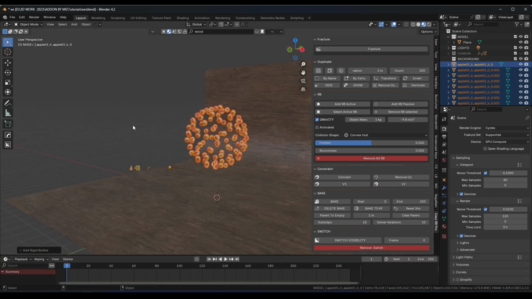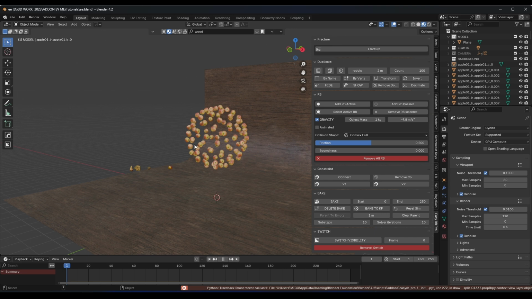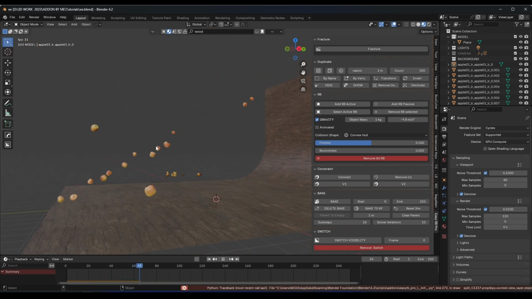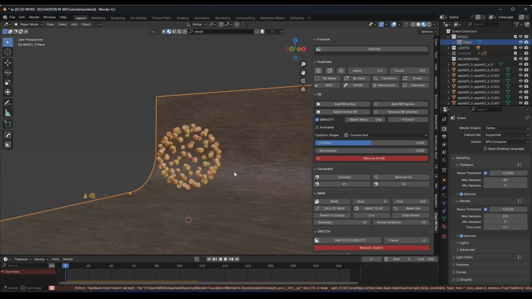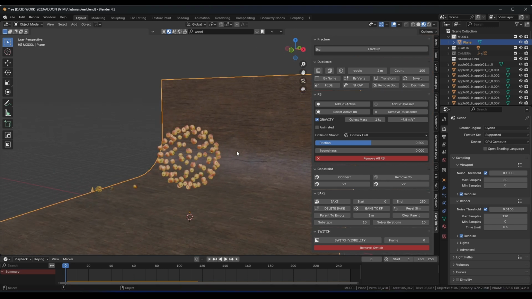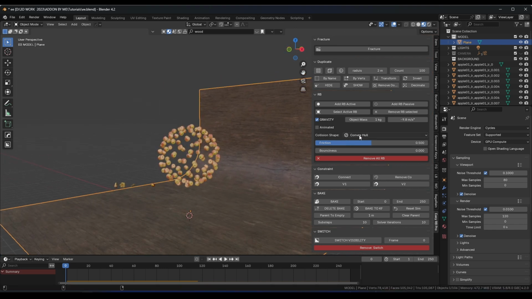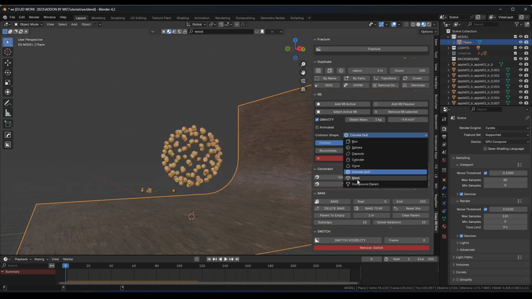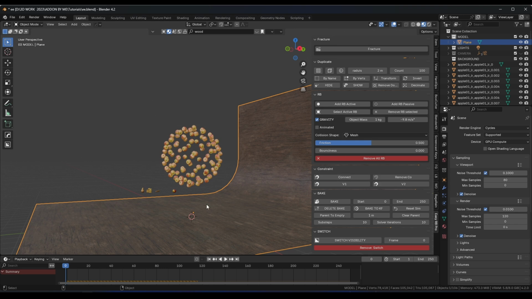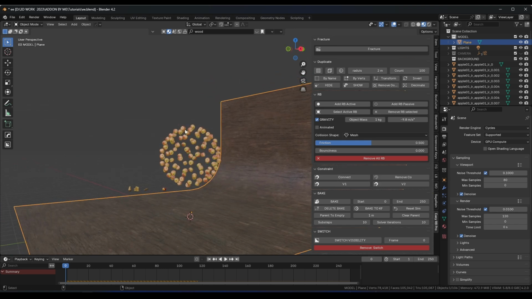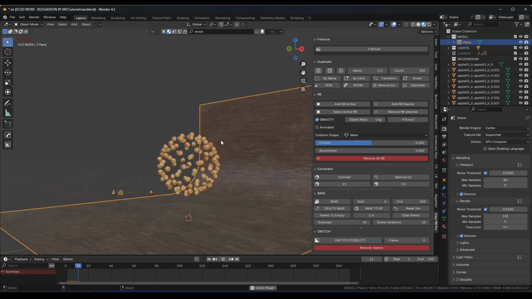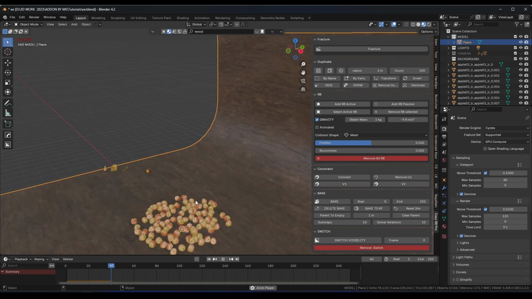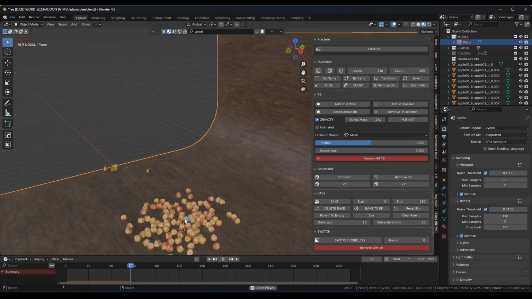And if we play the simulation right now, it will happen like this, and this is because the type of rigid body collision for this ground is convex hull, and this is not accurate to calculate the collision. So let's add a mesh type to calculate the real collision mesh. And if we play the simulation now, you will see that they will fall perfectly.